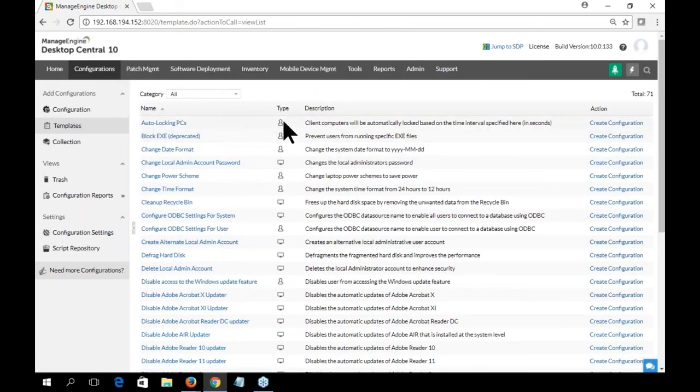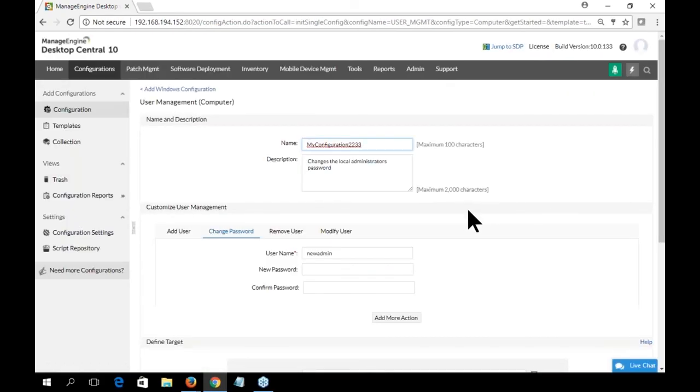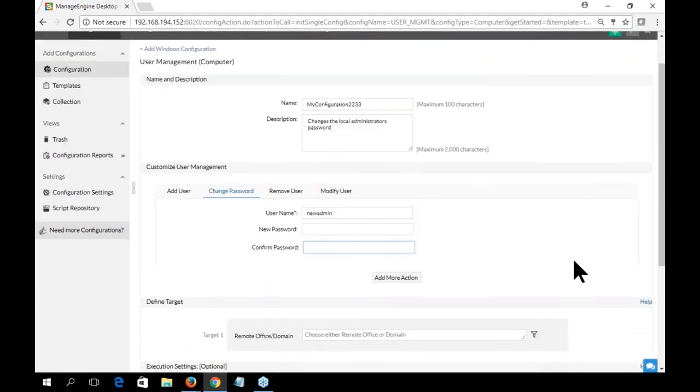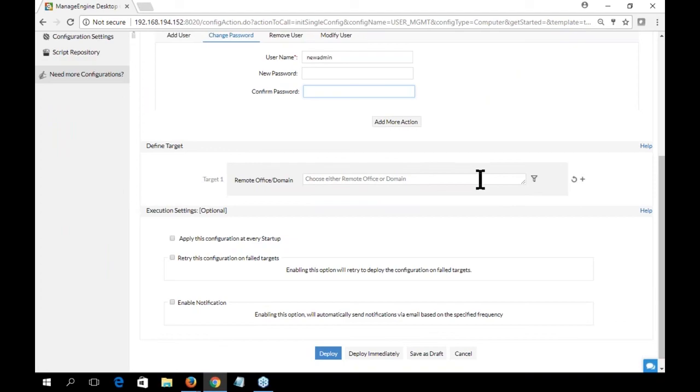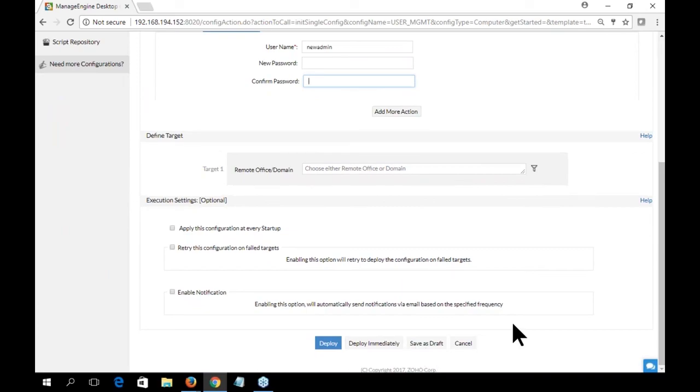The type represents whether it's applicable for user or for computer. You can get these configurations added and used. Everything is completely configured, predefined, so nothing needs to be changed. For example, I just want to change my local admin password. Yes, I can go create it. I don't need to do anything because everything is predefined. All I have to do is provide the new password, confirm it, and I can define the target machines and perform this activity automatically.